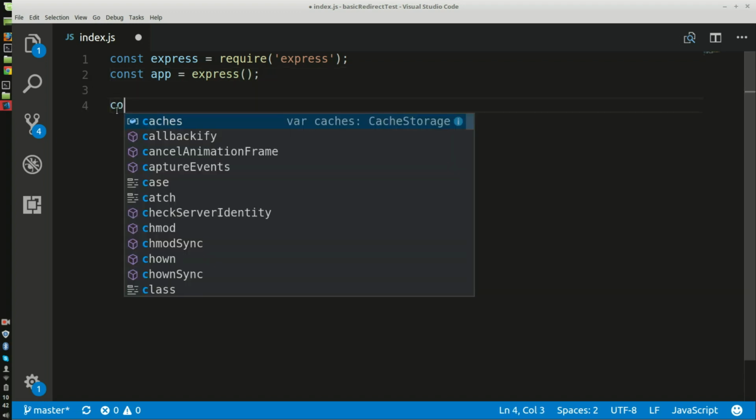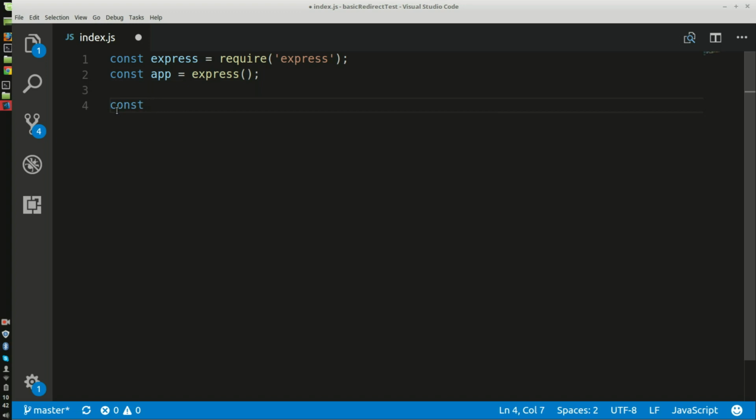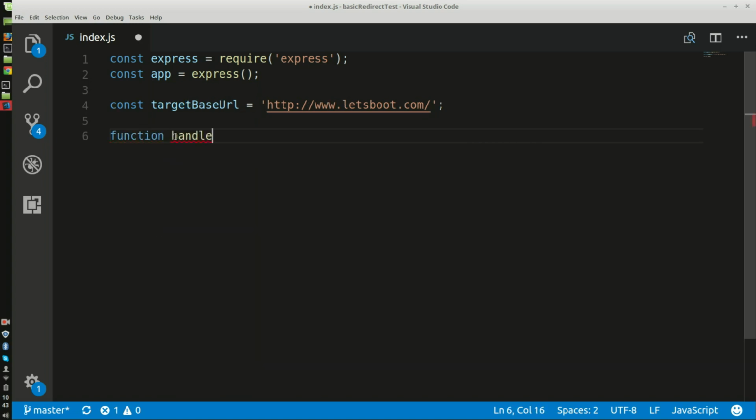And now we're going to choose where we want to redirect. We're going to create a variable called target base URL. And it's going to be, here we define a string as the target URL. And now we're going to start our function. And the function is going to be handle redirect with a request and response as a parameter. So this function will be called on every request.